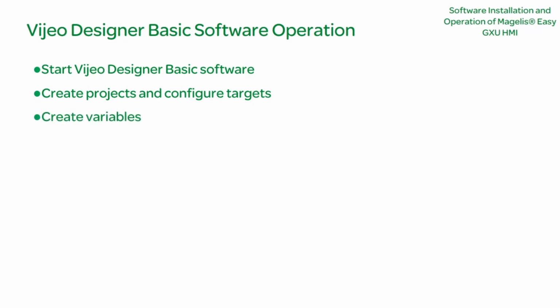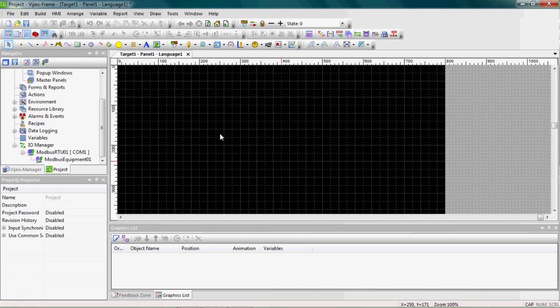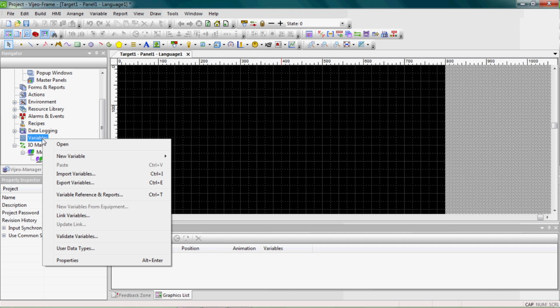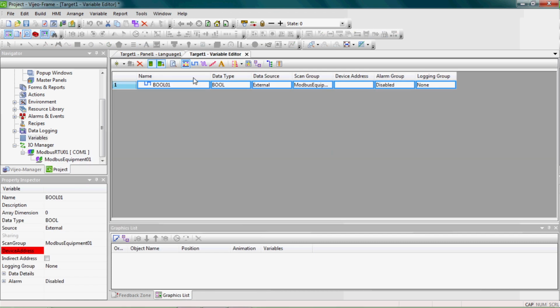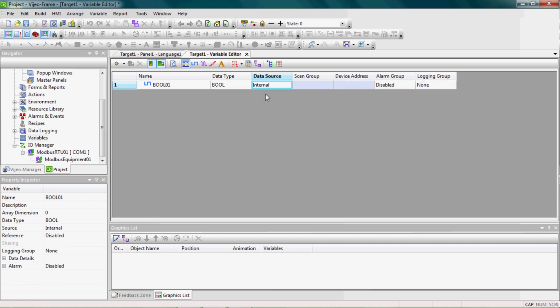Now, we will go over how to use Vijeo Designer Basic software to create variables. We will learn how to create internal and external variables used to communicate with Modbus devices. First, right-click the variable node in the navigation window. Select Create a new variable. Then click BOOL. Next, in the property bar, change the designated variable source to internal and its name to the required variable to finish the creation of internal variables.